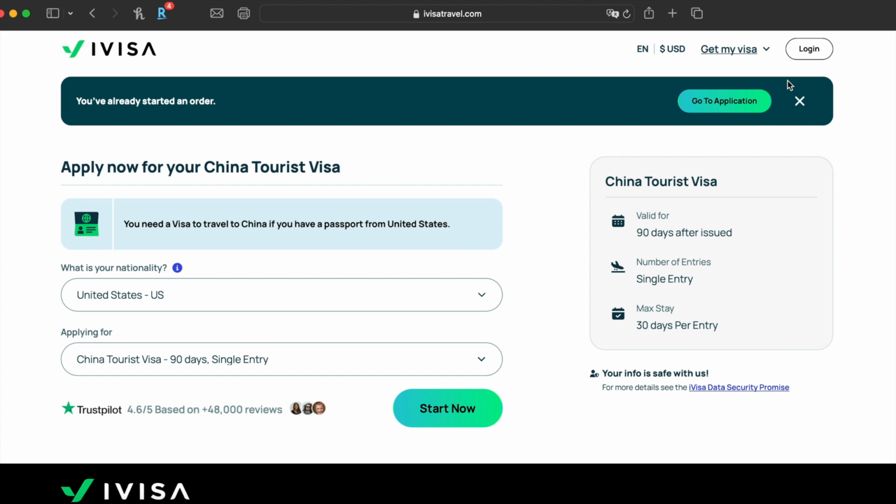For minors, they're going to want the original birth certificate and a copy, any declaration of consent signed by non-traveling parents, and copies of passports or photo IDs for both parents. These are some of the things that you're going to need, and iVisa can help you with that. So I'm going to get started by clicking Start Now.